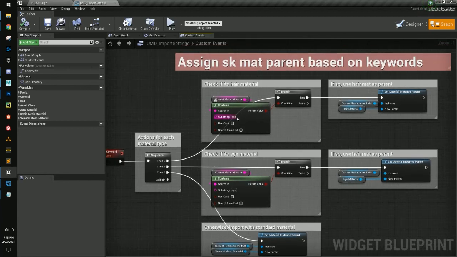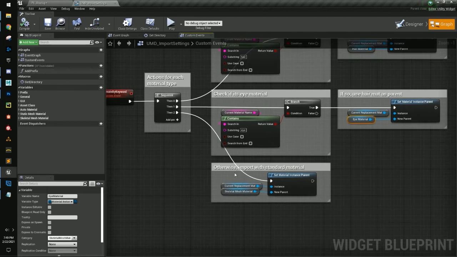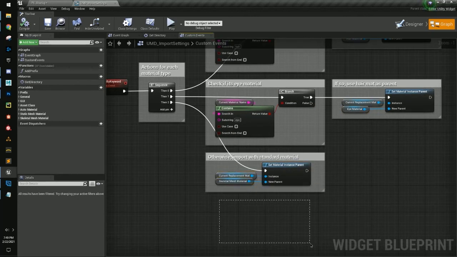I'm using keywords in the material, like if it contains hair, so m underscore character underscore hair. If it contains hair, then the replacement will be a hair material. If it contains eye, the replacement will be, or the parent will be an eye material, and so on. You can skip the branch at the end here if you wanted to make sure that no matter what, they got onto a material. Or you could do all branches and then end with a print string to let you or your artist know, hey, it didn't have a keyword, you should republish the asset.